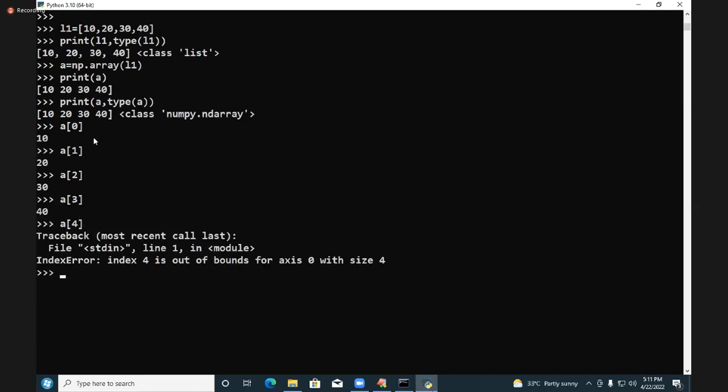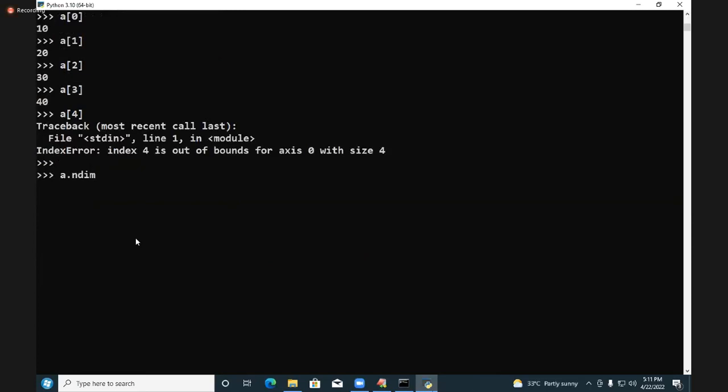As good as similar to previous. Now I am asking a question: A dot ndim. It is a 1D array. It will print 1 because only one dimension I am using, only one index. Understand? Very good. Shall I move forward? So arrays are how many types? Zero dimensional arrays, one dimensional arrays, and two dimensional arrays I am going to introduce. Shall I? Yeah, go on.